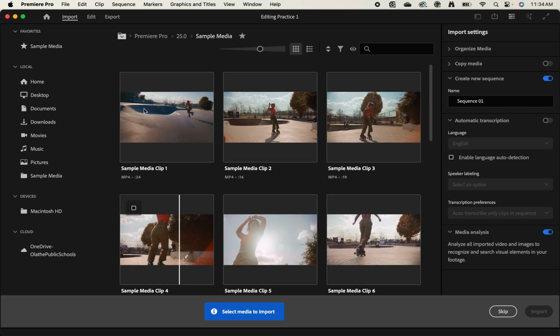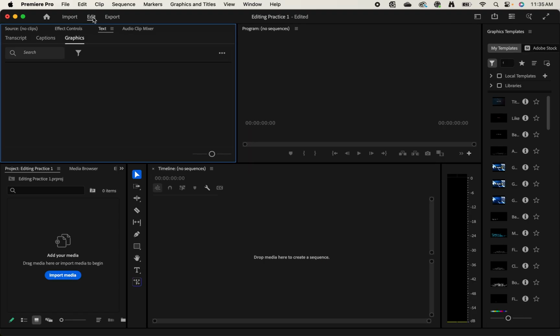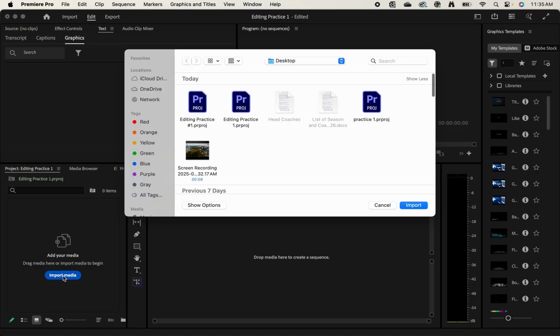Okay. I do not recommend you import from this page. Okay. Reason being, it creates pre-made sequences and then your timeline just gets really confusing. Okay. So when you go to import, you're on the import tab right here. Go to the edit tab actually. Okay. Then your screen should look something like this. Okay. If you go down here, you can select import media.